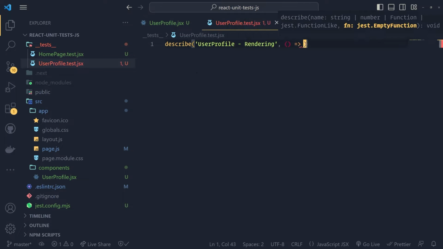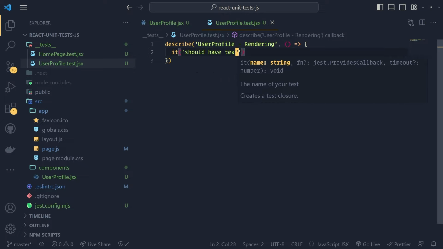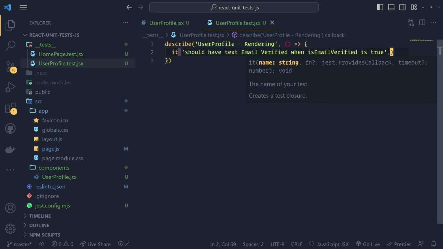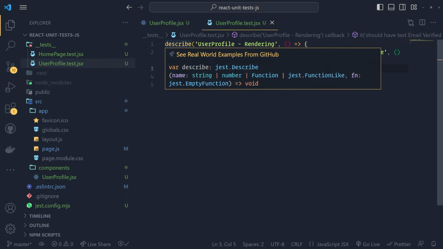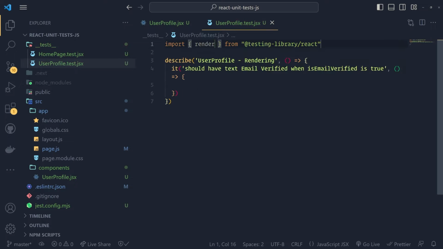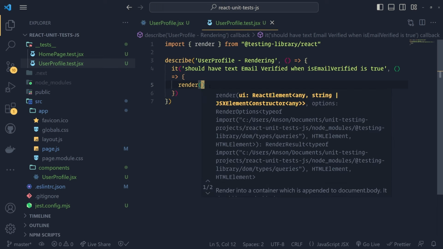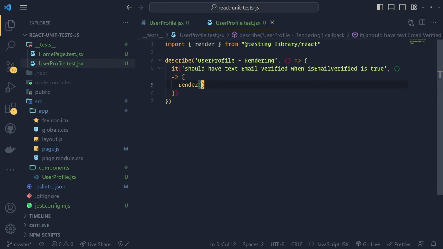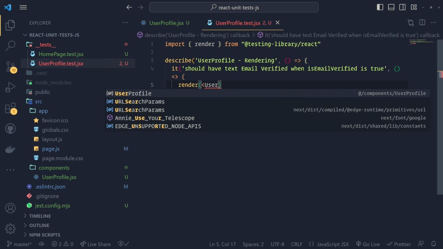And then let's go ahead and create our first test, and we'll just say should have text email verified when is email verified is true. Okay, so what we'll do is we'll render out our component first. So let's go ahead and import the render function from React Testing Library. We'll call that function, and we want to render out the actual component, which is user profile. So we'll pass that rendered value inside the render function.